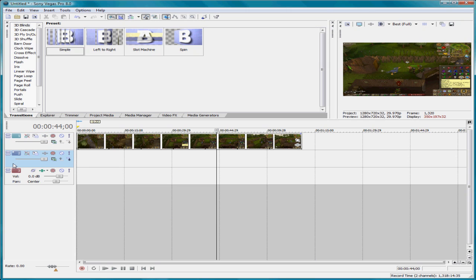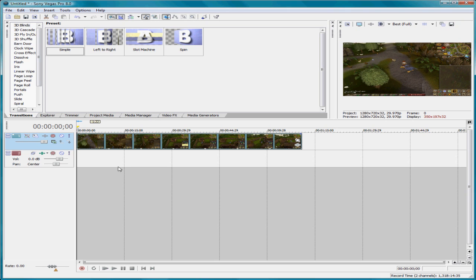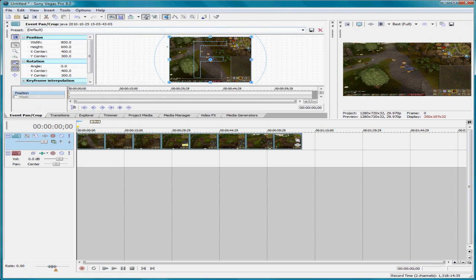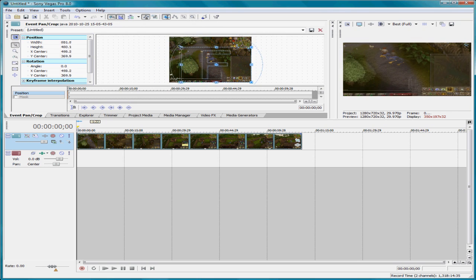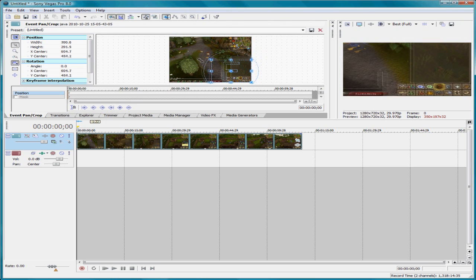So let's say you don't want the screen to show the whole thing, so you're going to want to click on the video and then go to Tools, Video, Event Pan and Crop, and then you can see the screen pop up here, and then these tools on the side will lock it so it doesn't move all around. Like, see, it's just moving all around. But if you lock them, it'll all decrease at the top and bottom, see?